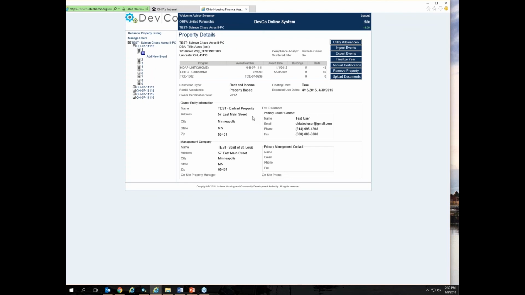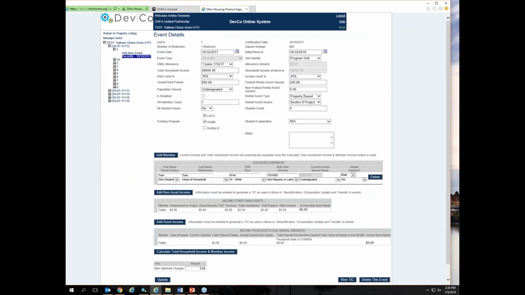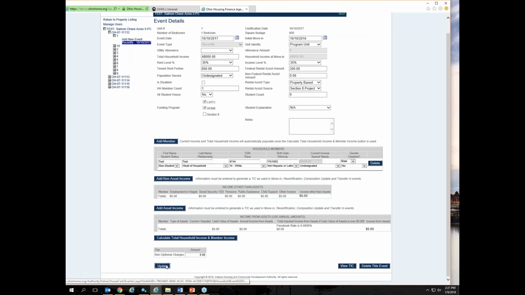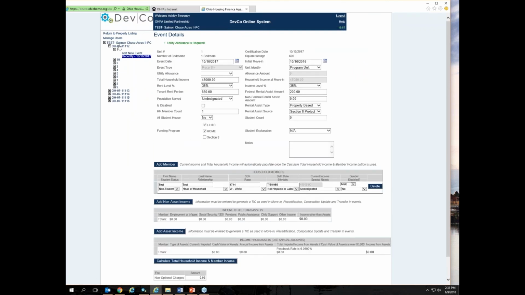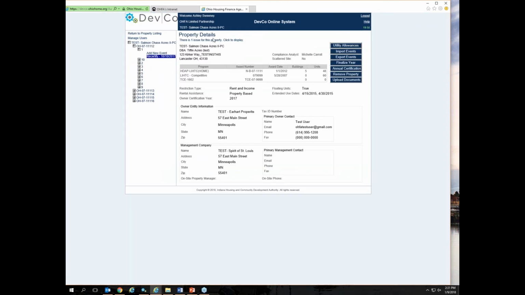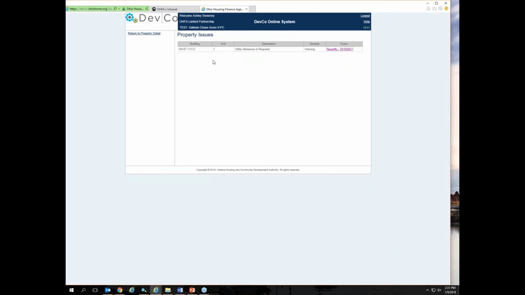At the top of the property details page, you may find an alert about the issues with your tenant data. Right now, I don't have any issues at the top, but I will create an issue just so you could see an issue. Okay, there we go. If I click this, it shows the property issues on the page.